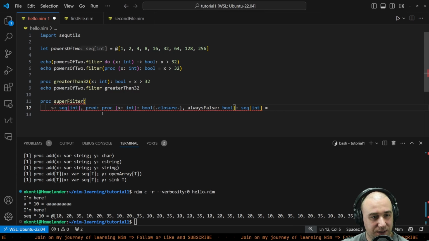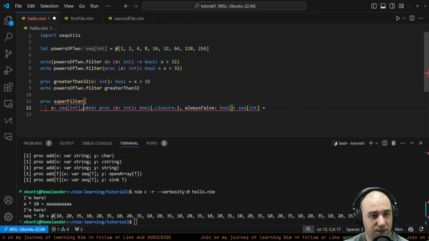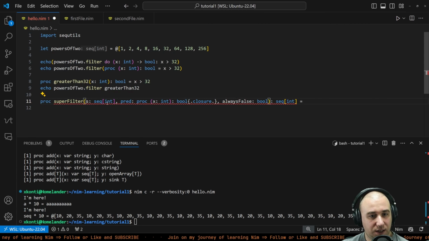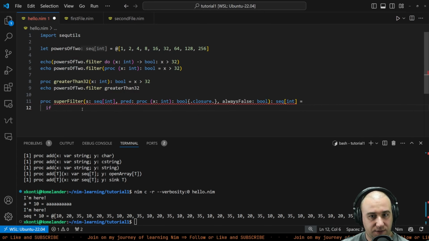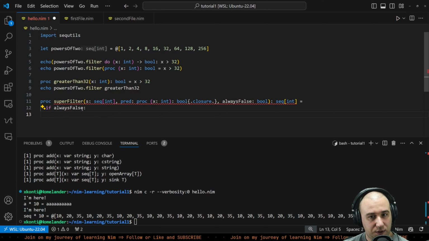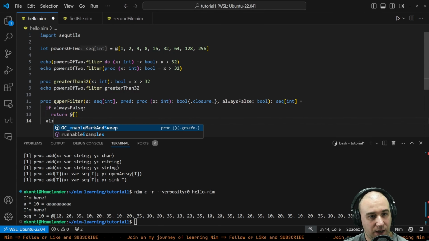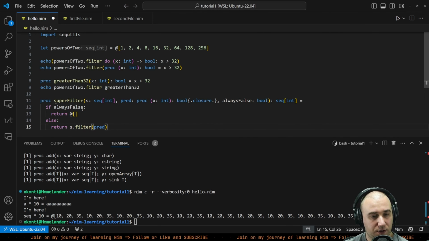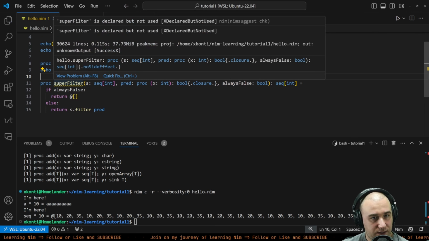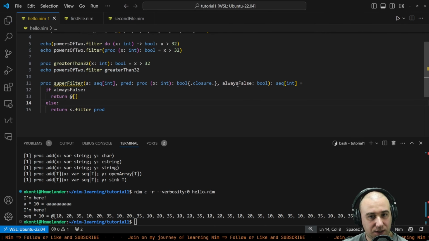So let's do it that way. The way this would work is that if always false, we just return an empty sequence, right? Else we return s.filter, and just give it the predicate. Okay, and let's do it without those. Let's save it. It's declared but not used. Okay, so it's not complaining about anything.